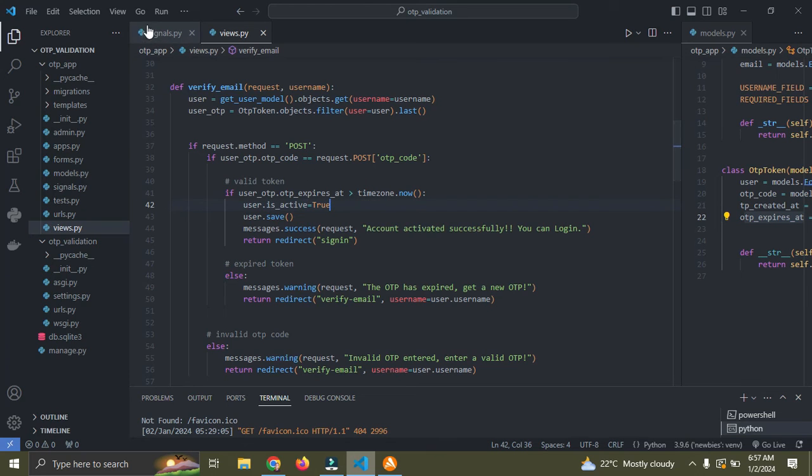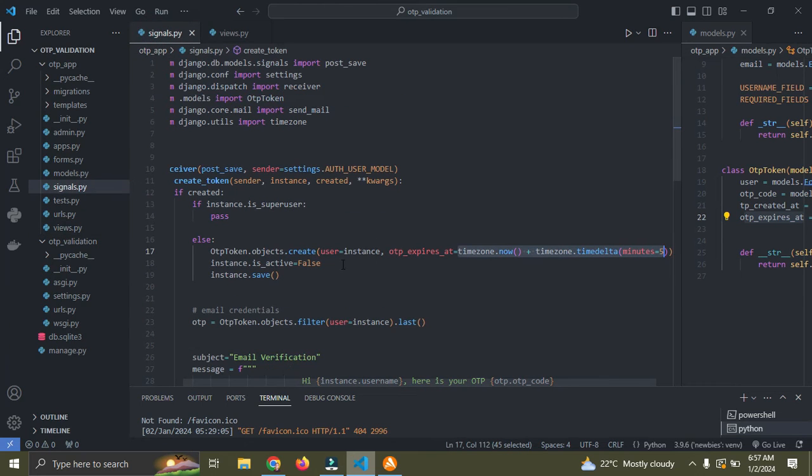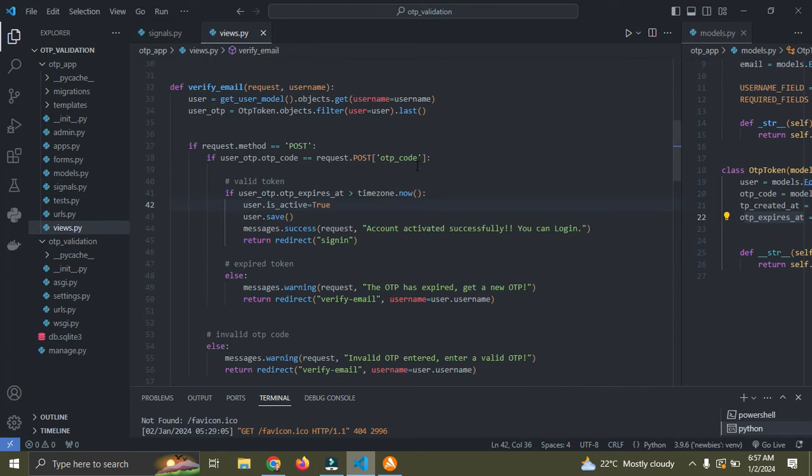Remember, whenever a user has been created, we have to set is_active to false. But right now, if the OTP token is valid up here, and the OTP has not expired, we are going to set is_active for the user to true, and save the user model. Then we return an alert that says account activated successfully, and redirect to the login page.